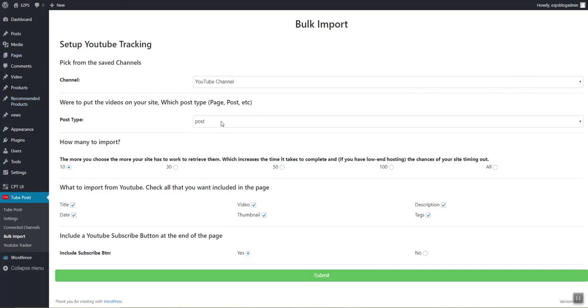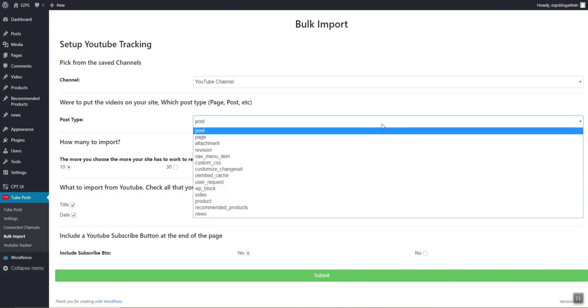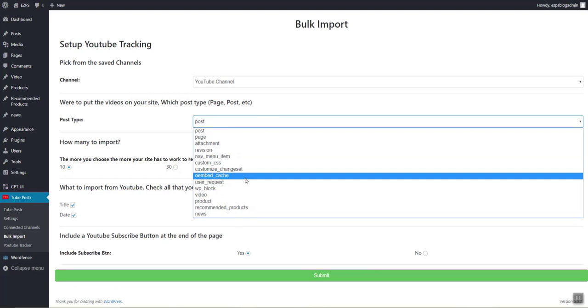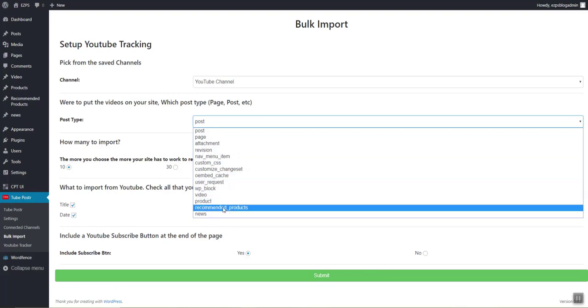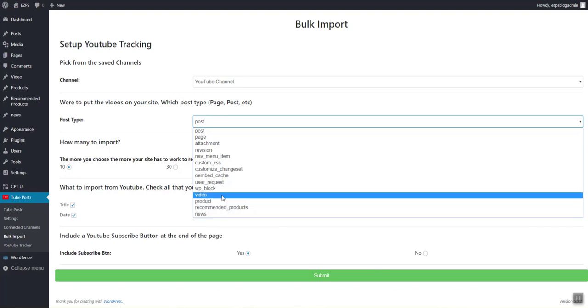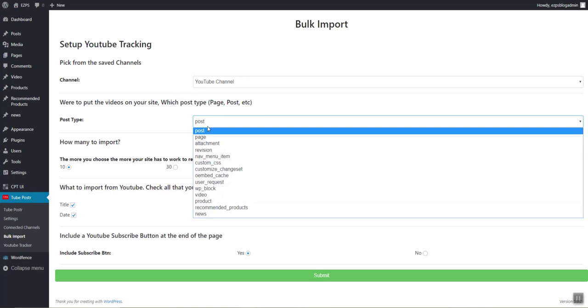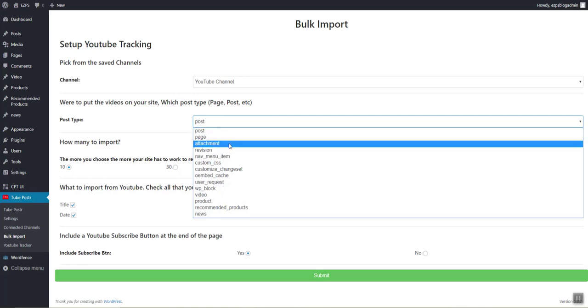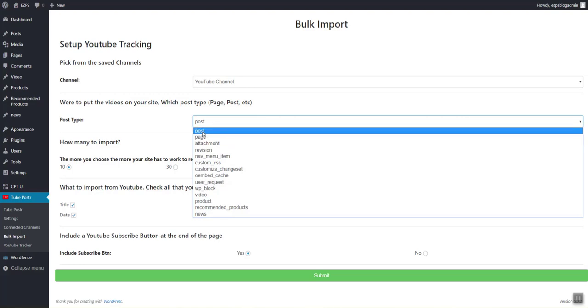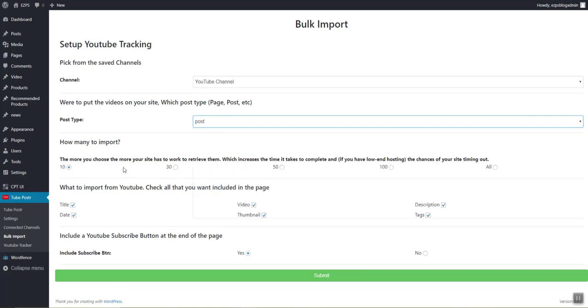So post type, right here, it's a little drop down, click it. It'll show all of the post types on your site, alright? So video, product, recommended products, news are all custom post types, so you will not have these, but you may have post types that we don't have. Post is the first one, page is the second. I would just go ahead and put it on post or page. So for the example, we'll say post.